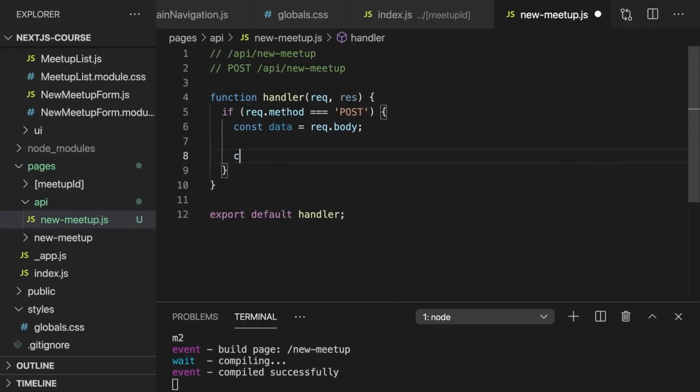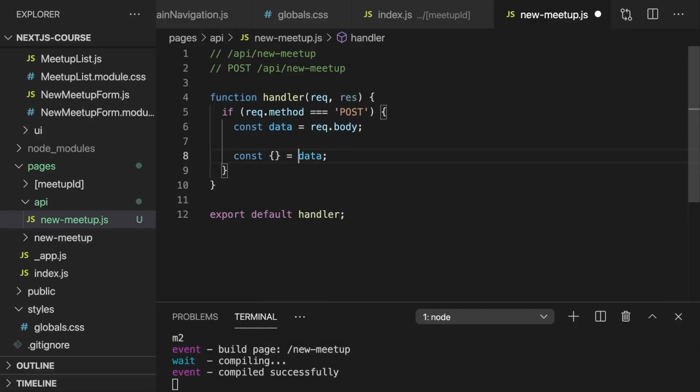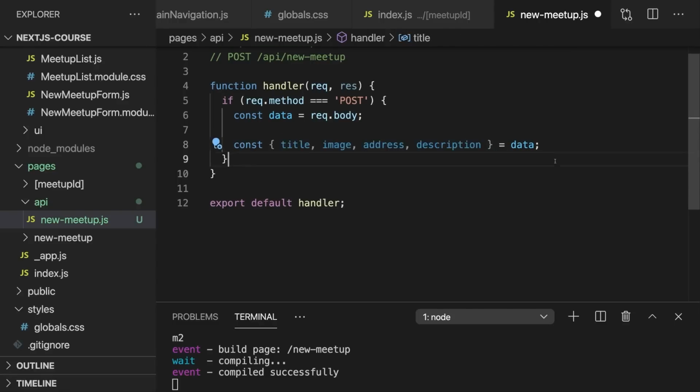But for the moment, I do indeed expect that we get some data out of this request body, and I'll use object destructuring here, and I expect to get a title, an image field, an address field, and a description field. So these are the 4 fields which I expect to get on the incoming request body. And then we can store them in a database, for example. And that's what we're going to do now.